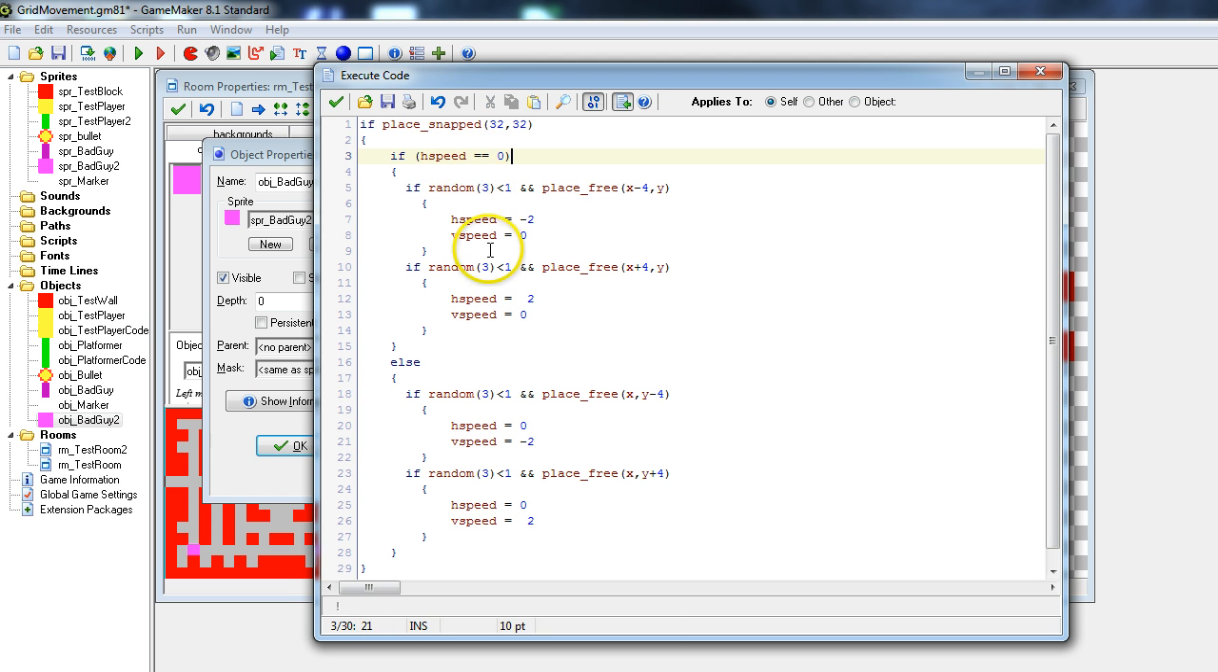So if h speed is like -4 or +4, then what's going to happen? It must be moving left or right. So I could put on here and v speed not equal to 0, and that would also work. But this is implied in here, so I could do in here if v speed equals 0, and that will still work.